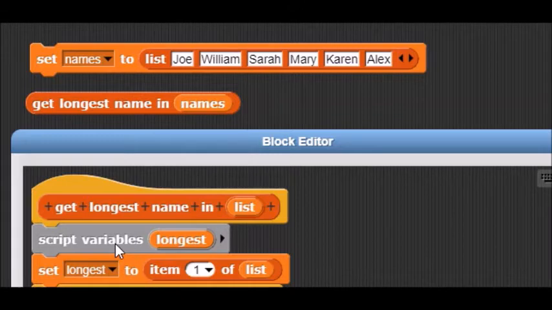So the big hint here is, to find the longest name, you need to make a script variable. I named it longest because it's representing the longest name. And I'm setting it equal to the first item in the list. So I'm assuming that the longest name is item 1 in the list.